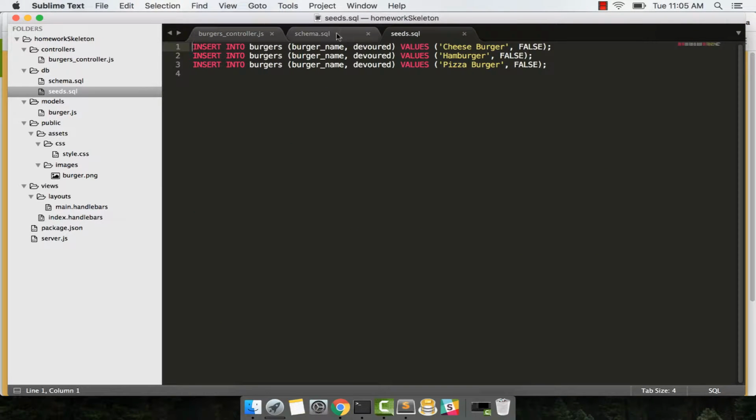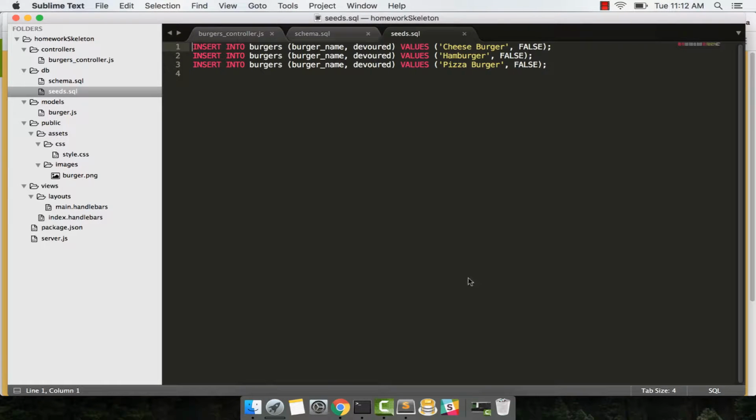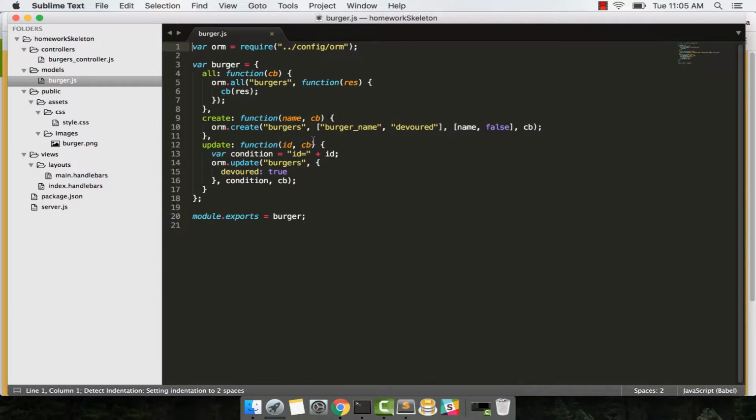Next, we have our database folder, which has our schema and our seeds. These files are going to be replaced by the built-in functionality of Sequelize. It really does make our lives a lot easier. Next, we have our model. This is requiring in the ORM and referencing it while creating our burger object. This model we're going to recreate using Sequelize syntax.